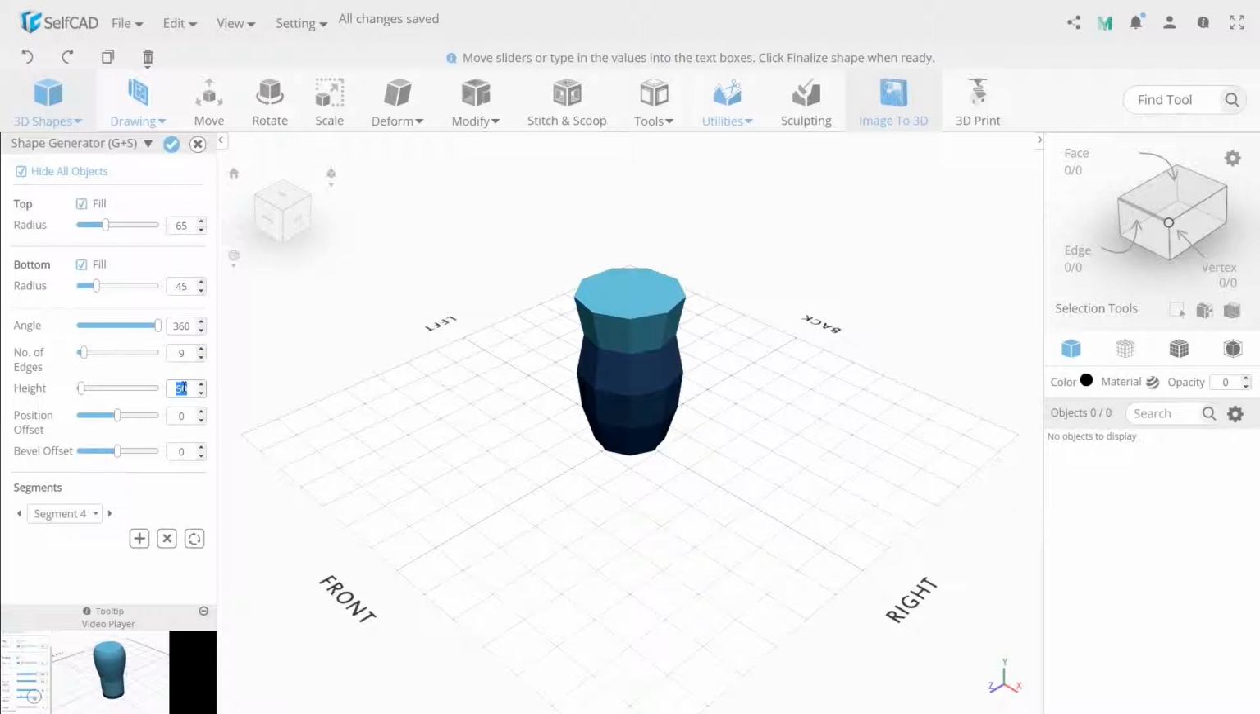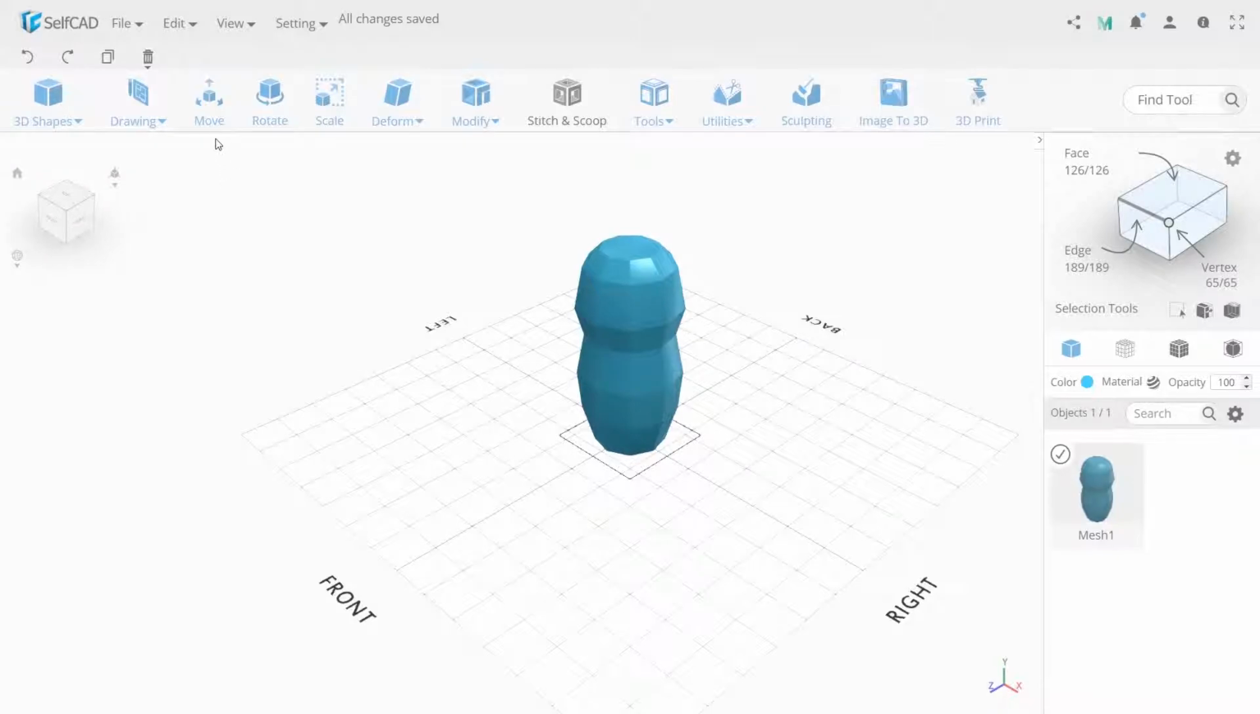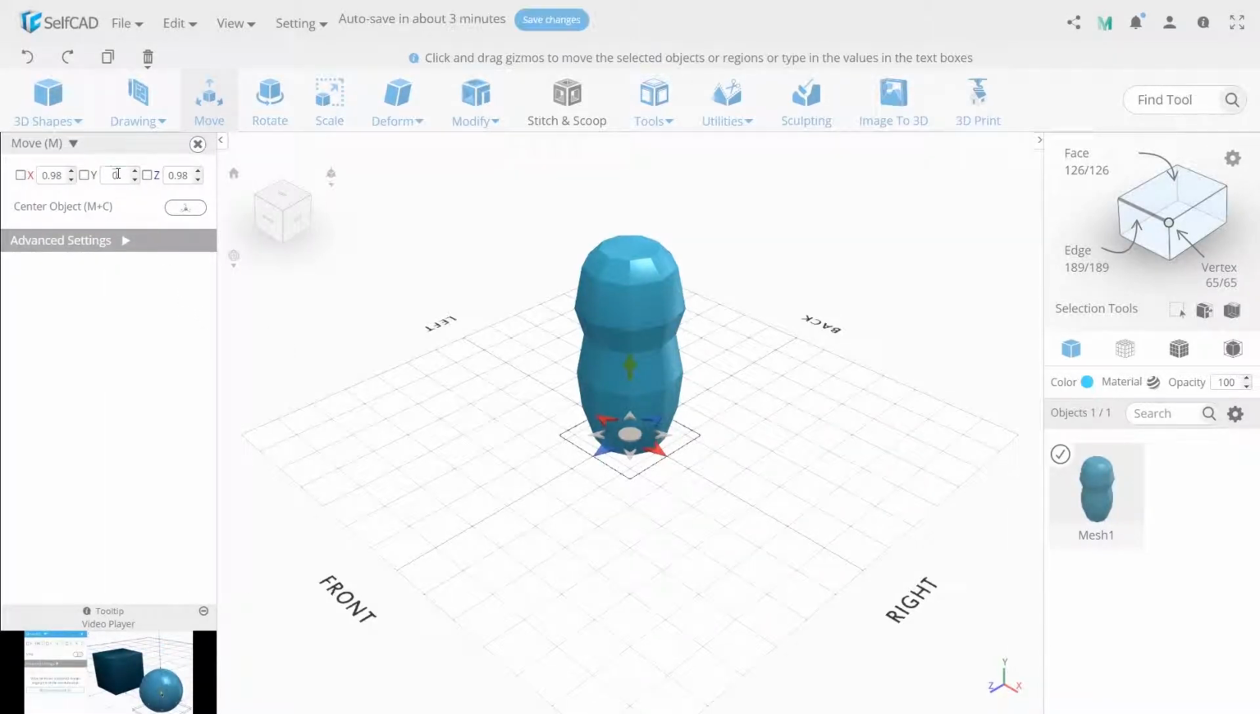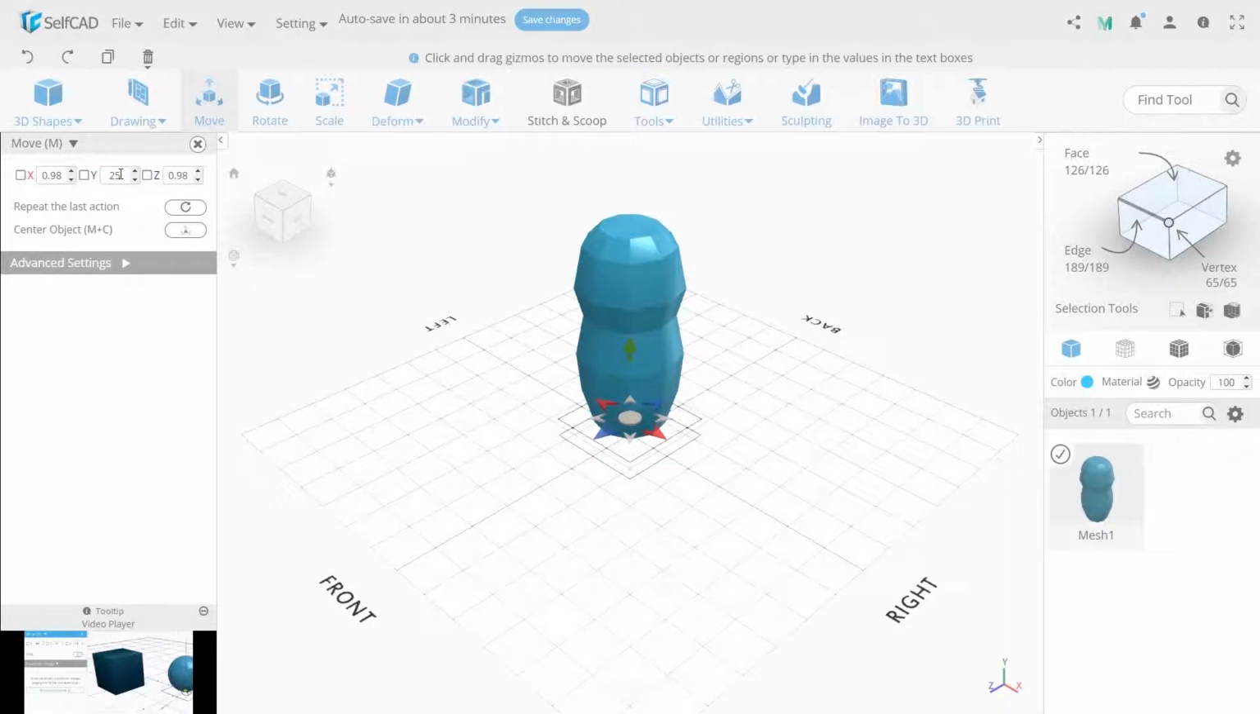Set the top radius to 65, height to 35 and create another segment with the height of 50 and the top radius 55. Click the plus button for the last time and set the height to 20 and the top radius 35. Then click Finalize button. Now move it by 25 on Y-axis.